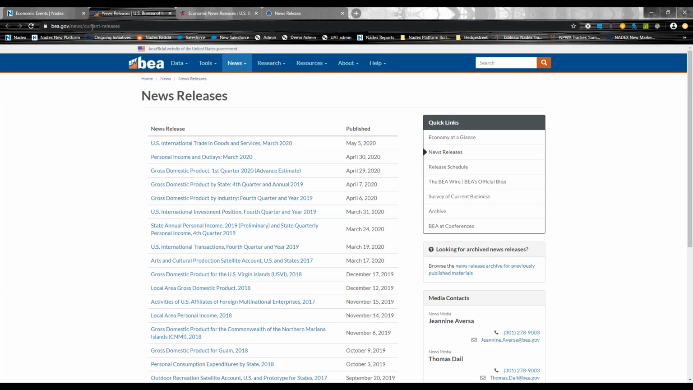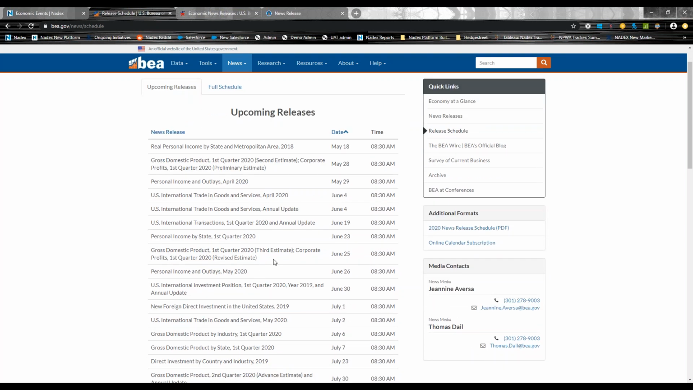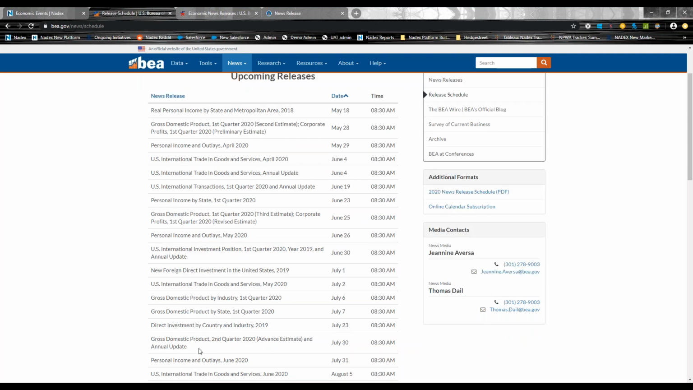It is right here. That's where this link is going to take you, the current releases. And if you look down, you can see this is the one that would have come out. Very quickly though, if you want to see upcoming releases, you can go to release schedule. This is going to show you every release that the Bureau of Economic Analysis puts out. There we go. This is going to be the next contract that comes out. You're always going to want to look for the advanced estimate.